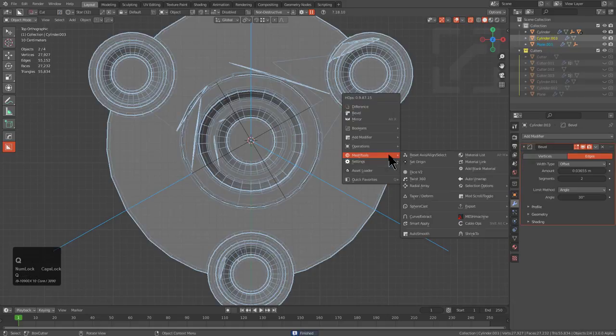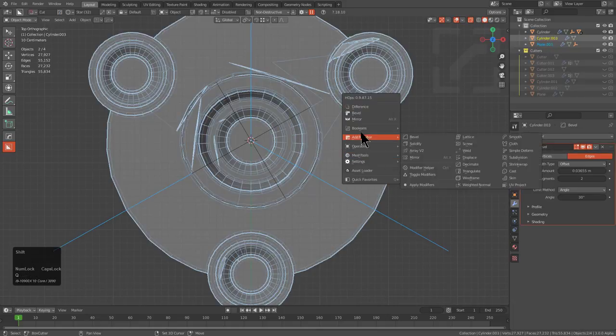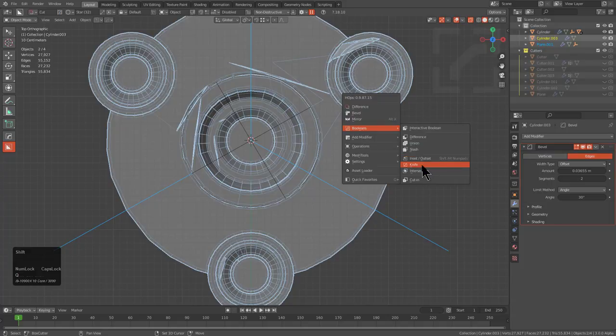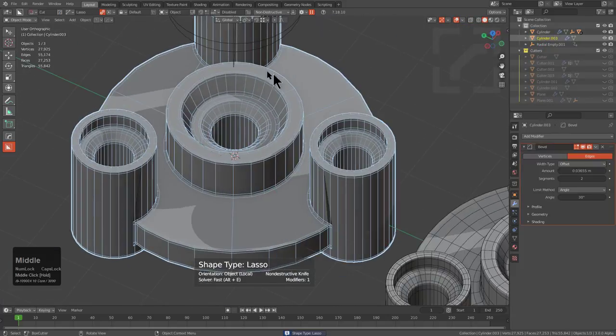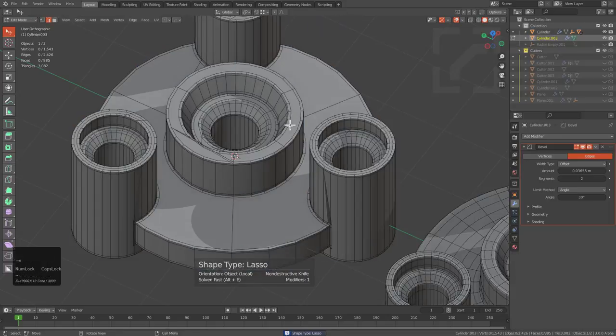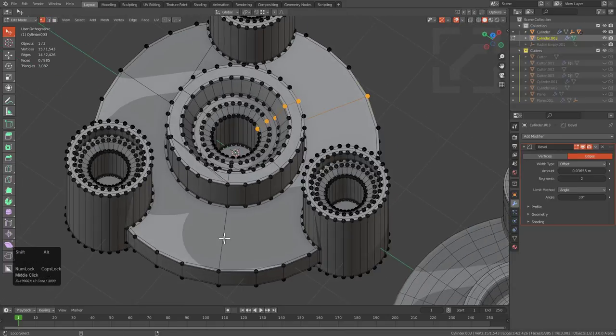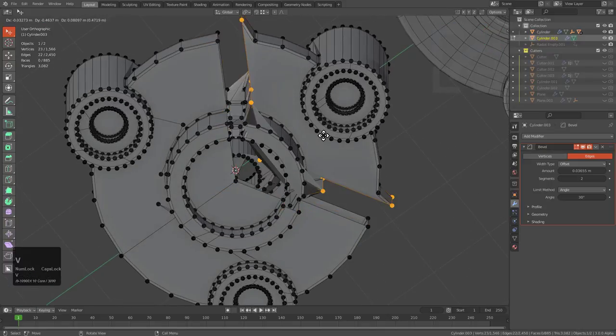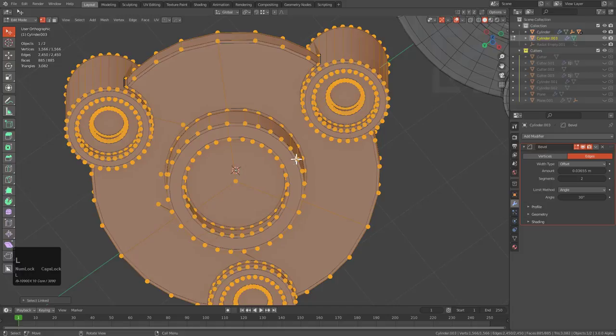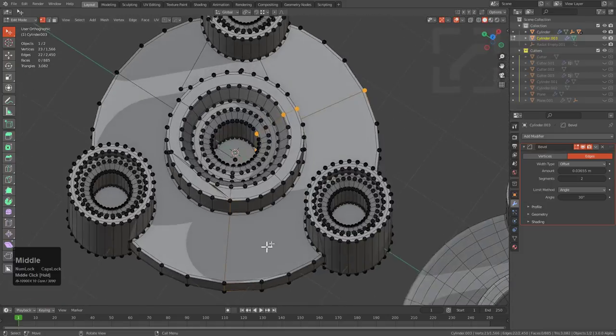So I'm just going to select both of these shapes, go under booleans, shift click on knife in order to use knife project, and we'll just hide that three-way we created. And I'm going to grab all of these edges just like before, press V to rip, and then press L, and we see that this time it did not work out.